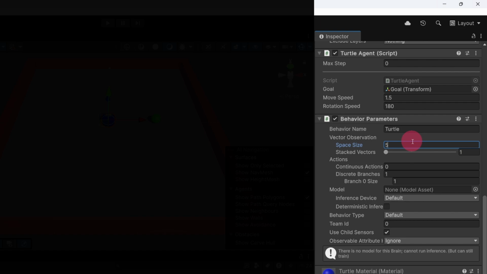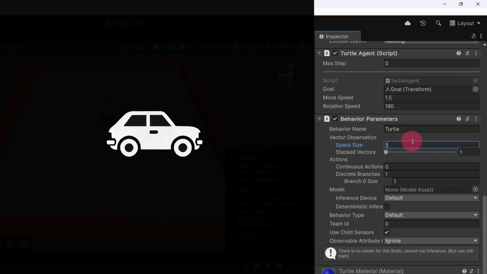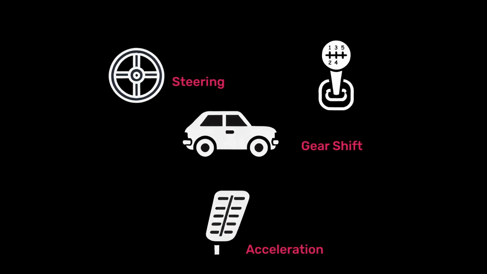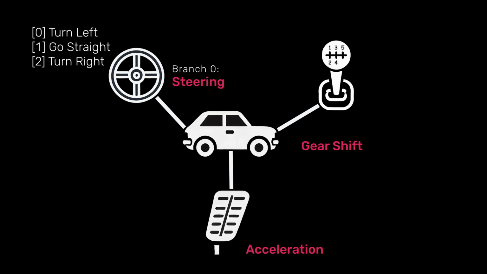So, for example, let's say we're building a car driving AI for a racing game. The car needs to make multiple independent decisions at each step, such as steering, acceleration, and gear shifting. To achieve this, we could set up 3 discrete branches. The first branch, steering, would control the direction of the car. Here we could have 3 possible actions: turn left, go straight, or turn right.